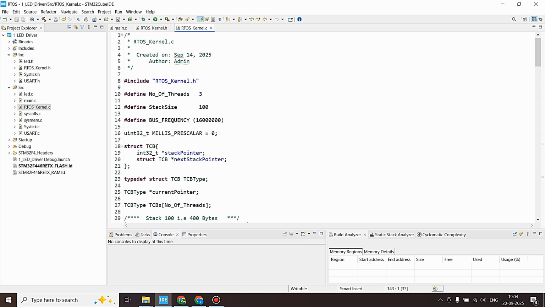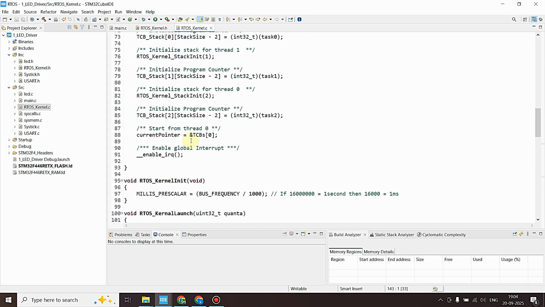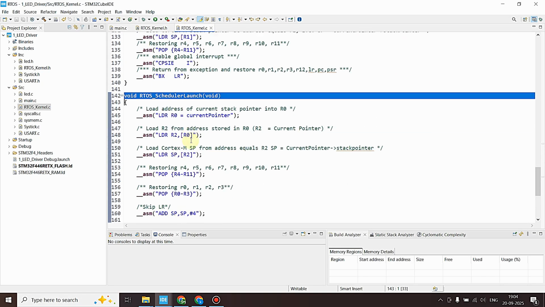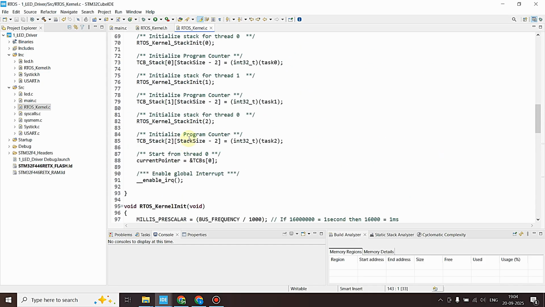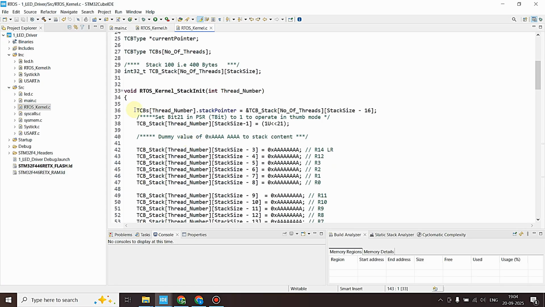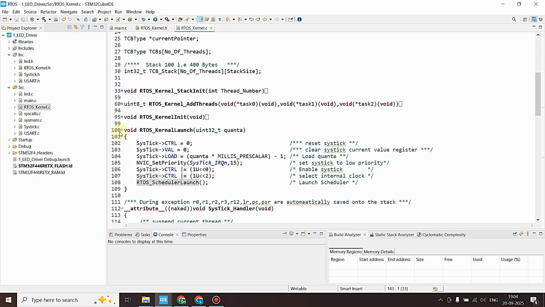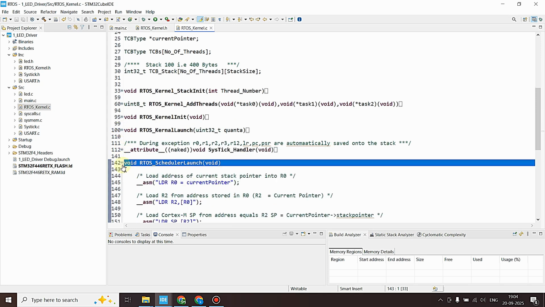Hello everyone, in this video we are just going to test the RTOS kernel code that we have written over the past few tutorial videos. In those videos we have been creating all these function definitions inside the RTOS kernel.c, and in this video we are going to test all these functions by initializing the round robin scheduler of this RTOS. So you can see these are all the functions that have been implemented by us.